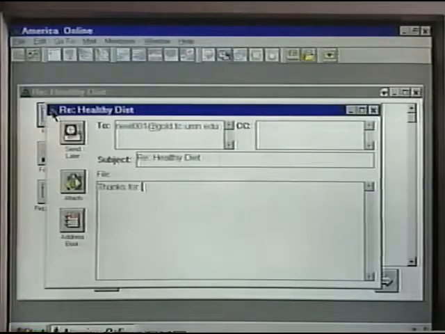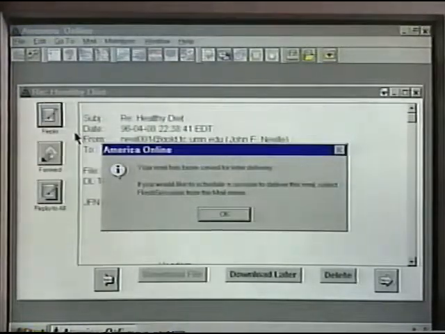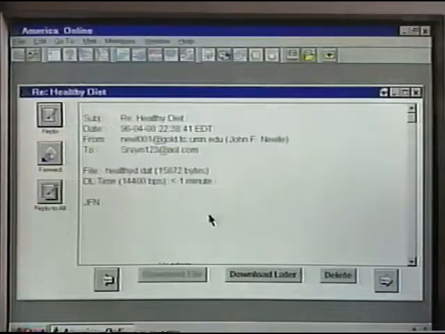Thanks for the note. I'll be there with bells on. Scott. When we're done, we click on Send Later, and the reply goes into the outbox for our next flash session. The familiar flash session dialog box opens, telling us our reply has been saved for later delivery. We click on OK to clear it and return to the original message.